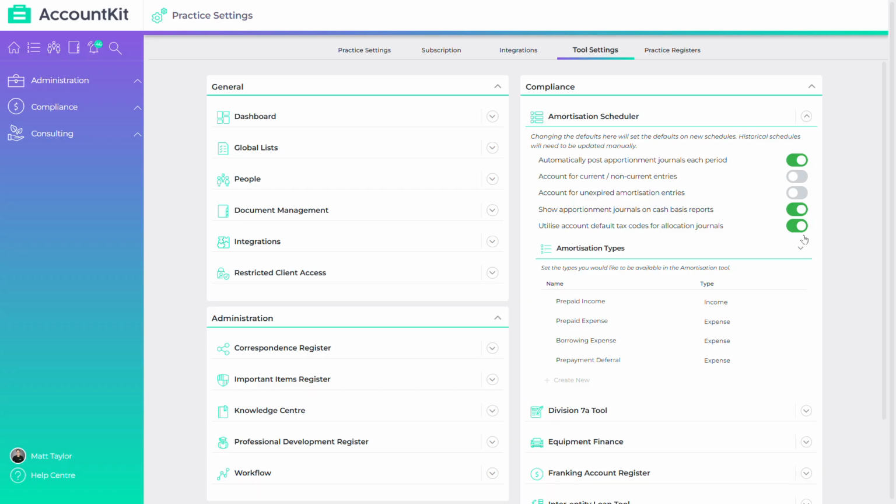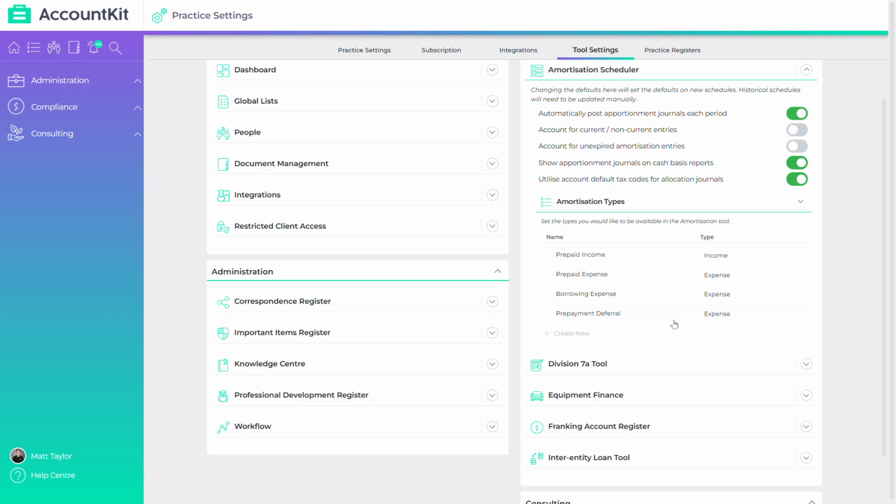And then finally, utilizing the account default tax codes for journal allocations. So if we've got a default tax code allocated to a particular account in Xero, AccountKit will utilize this as such. Underneath that, we have the ability then to adjust our amortization types.